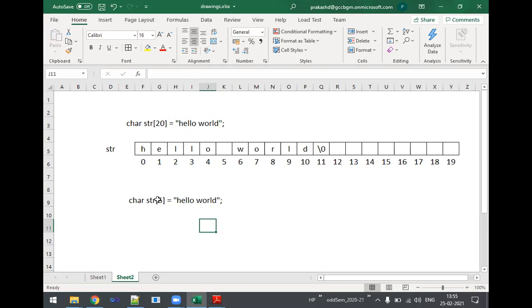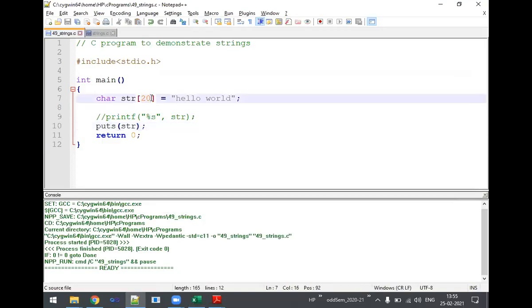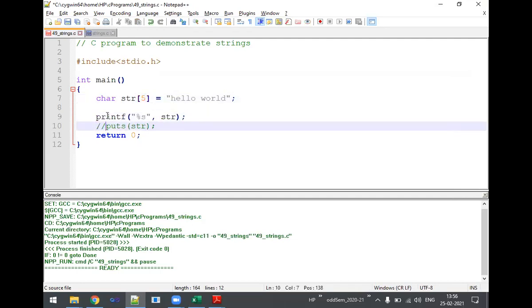It will only print the value of size 5. Okay, now let us check what it is going to do here. 5. Let me make use of the printf first. Okay, and let me add a \n as well for reference.